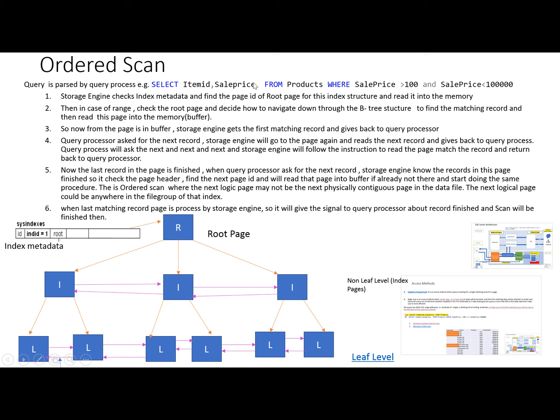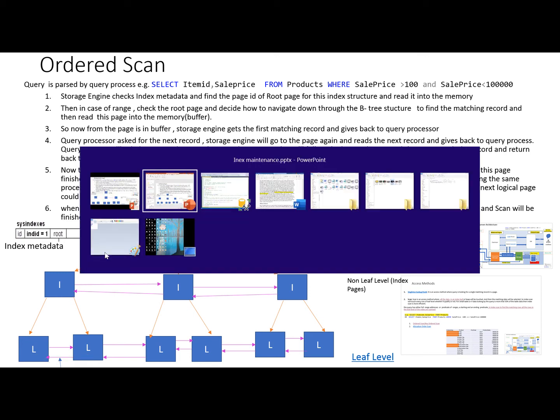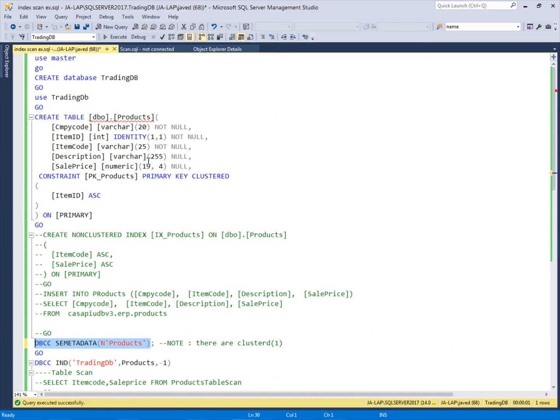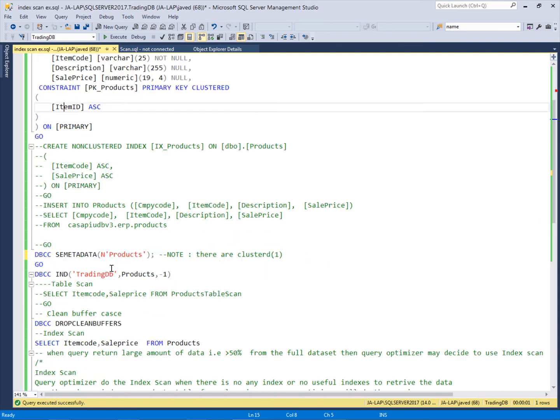When this query is passed to the engine, the query processor will parse the query, and the storage engine will first check the root page of the index, taking it from the index metadata. In SQL Server, this is our product table, and on this product table we have a clustered index, and the clustered index key is the item ID.